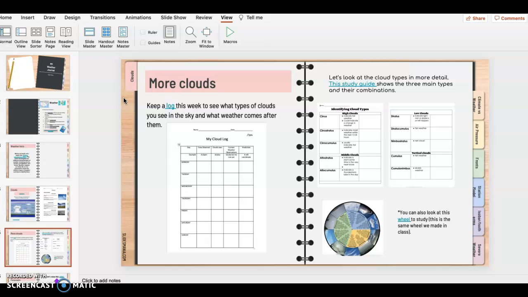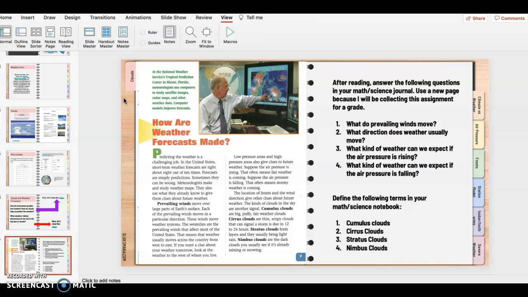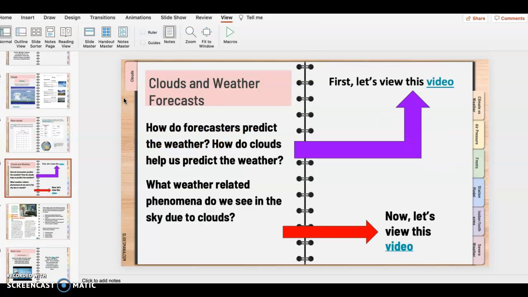A couple of other things here. Images: we try to include both text and images as they're going through their notebook, so they have a general idea of what they're reading, as well as pictures to go along with it. Links: you'll notice on each of the slides that I cut here, we use a lot of links. All these links are live, they work. They take the students right to where they need to be.